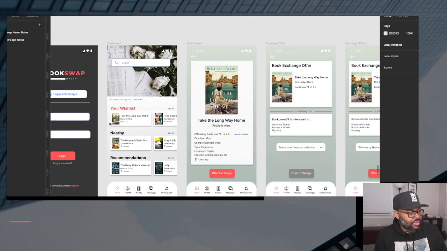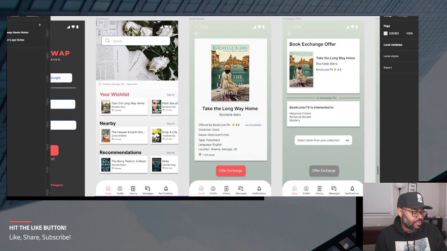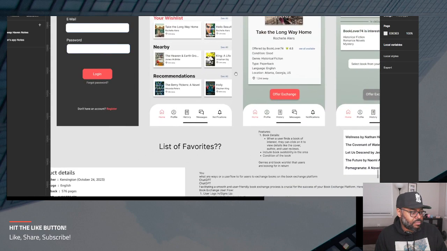So we click on the book. Go to book details, that's cleaned up. Add a color scheme to it, add some color to it, it's going to be so plain. I'll pull the color from the logo that I created in Canva, that's in there. So now it's kind of coming together. My navigation here coming together, clean.